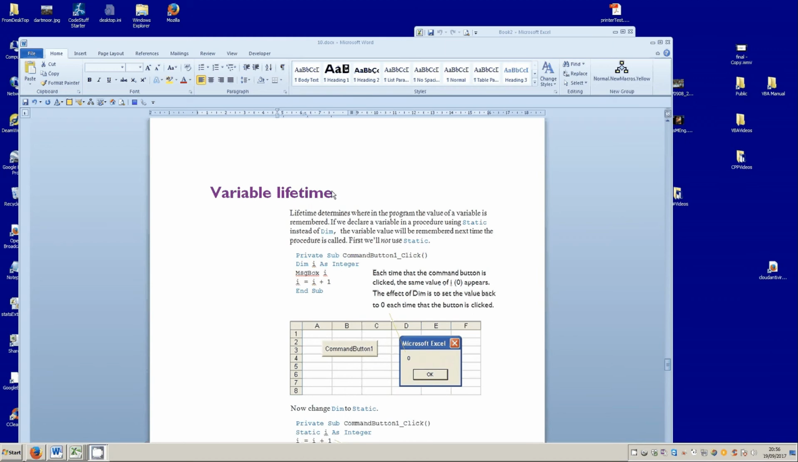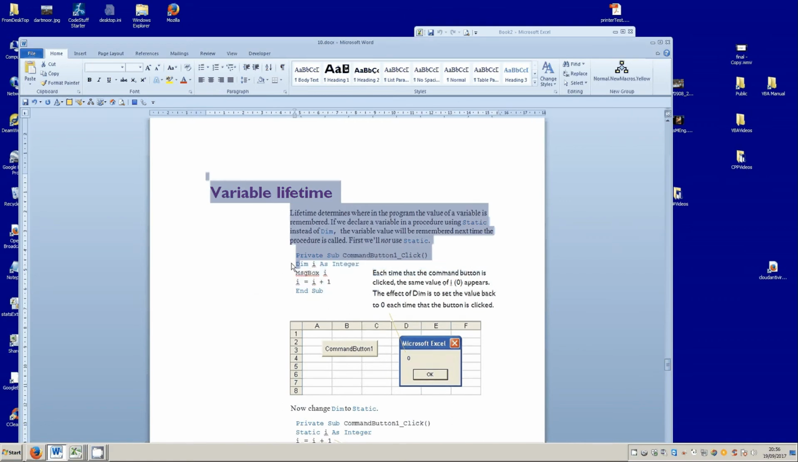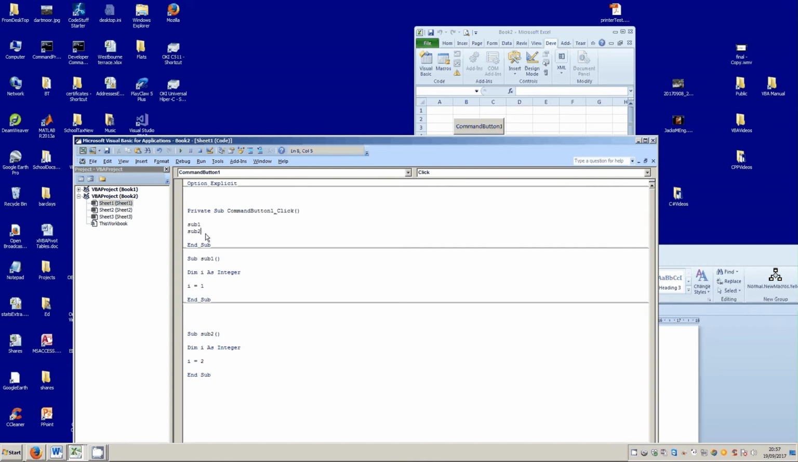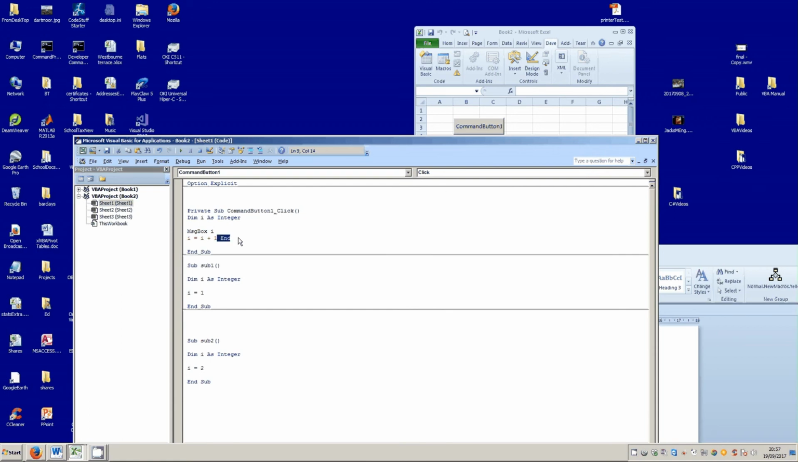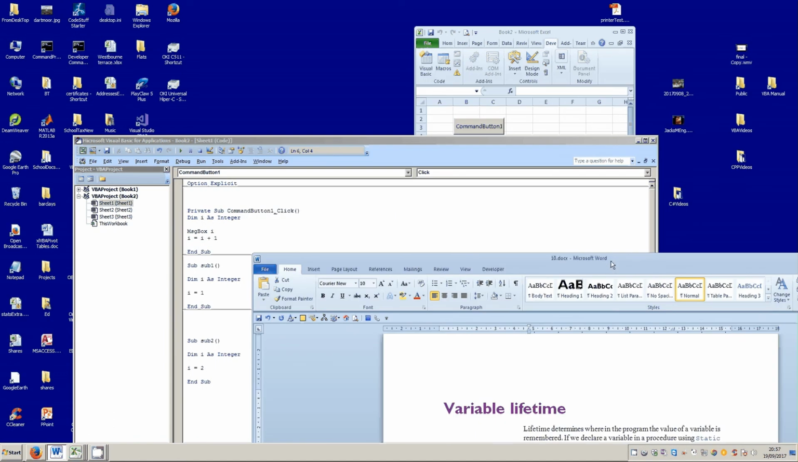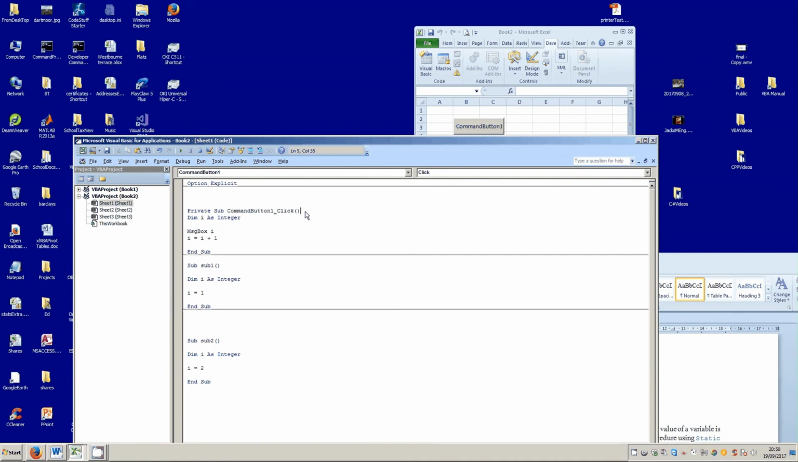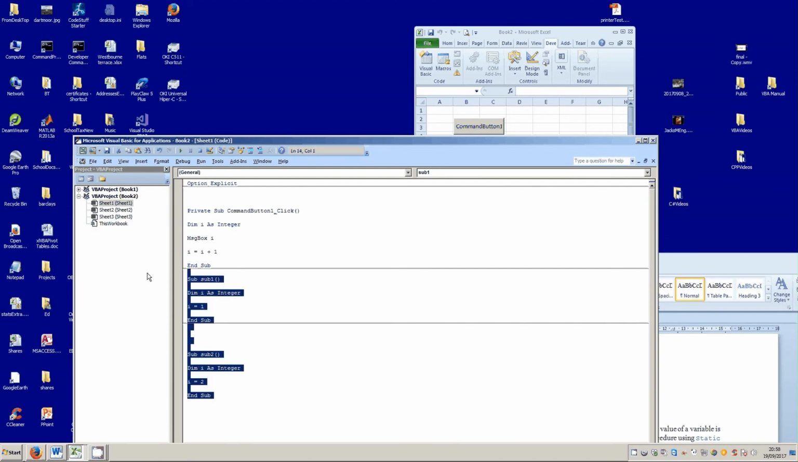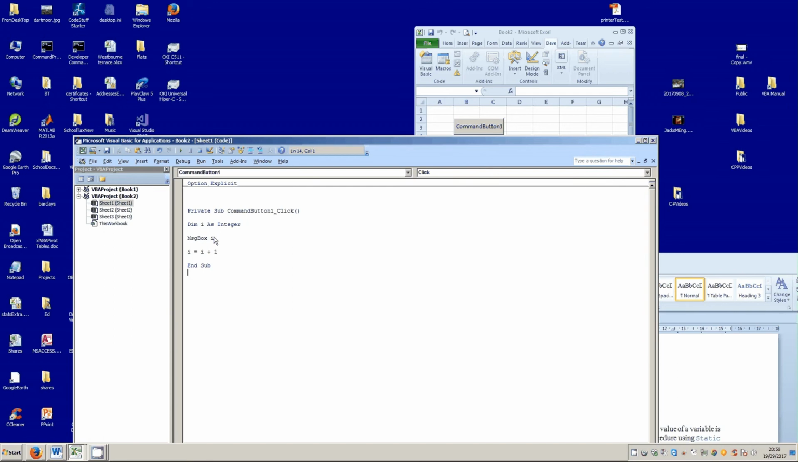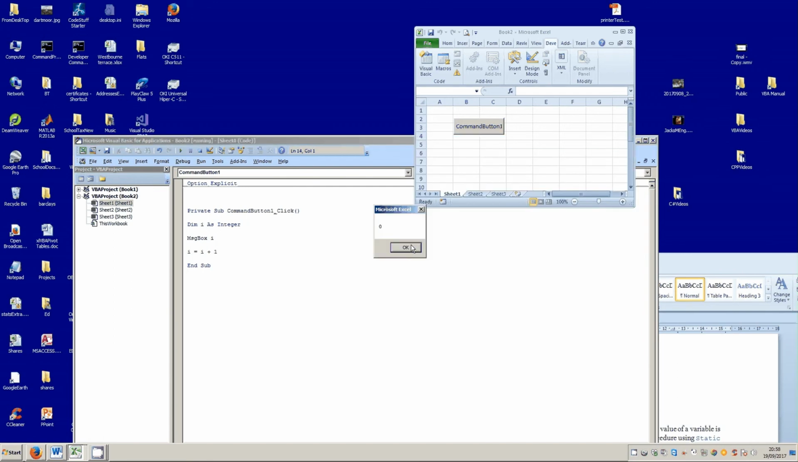We can talk about the variable lifetime. Lifetime determines where in the program the variable is remembered. Well, let's take a look at this bit of code we've got here. We can paste that bit of code into our command button. In this case we're just using an ordinary dim. I'm going to change that in a moment to static, and we'll see what effect that has. But let's see what it does at the moment. If I run that bit of code, it's simply going to message box I, and I hasn't been initialized, so it's got the value of 0, and every time you run the program it will give you 0.